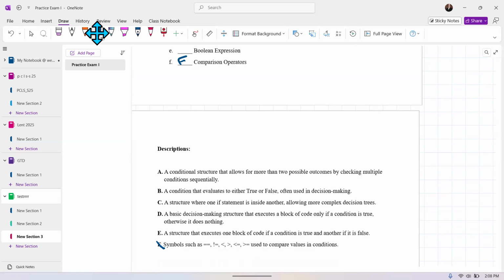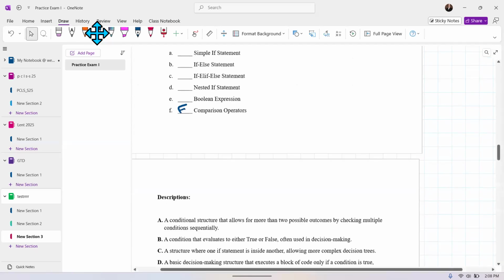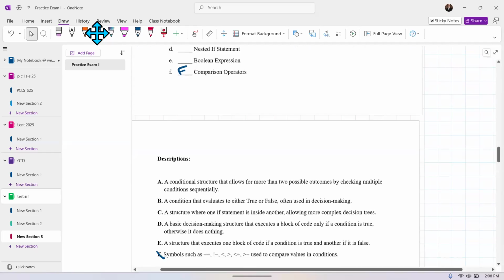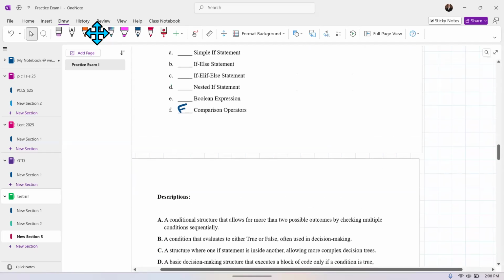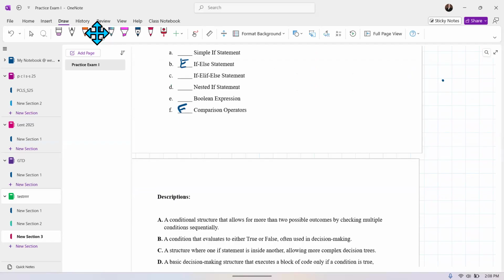Okay, a structure that executes one block of code if a condition is true and another if it is false. Let's see. If else. This is probably an if else clause. All right, we should probably be doing these in order, but process of elimination can be helpful in these.